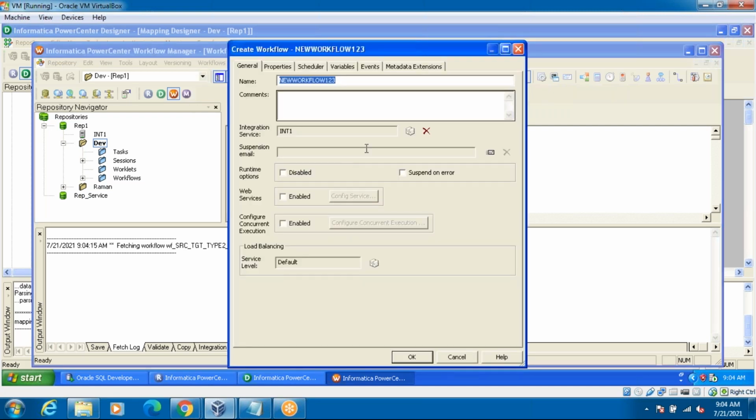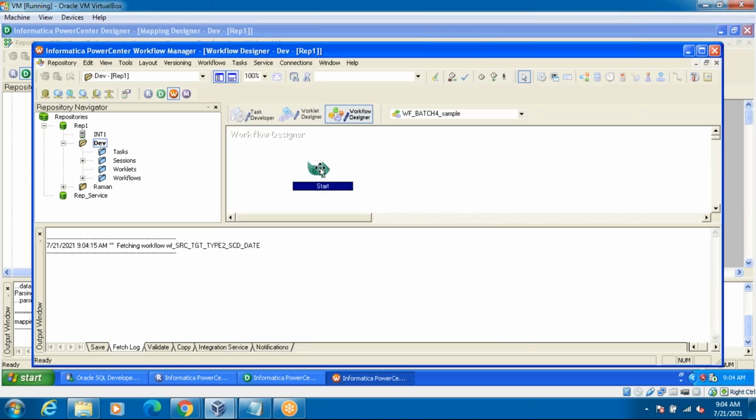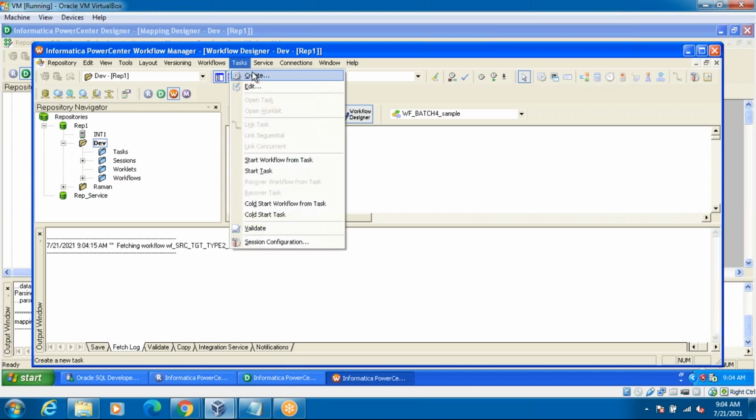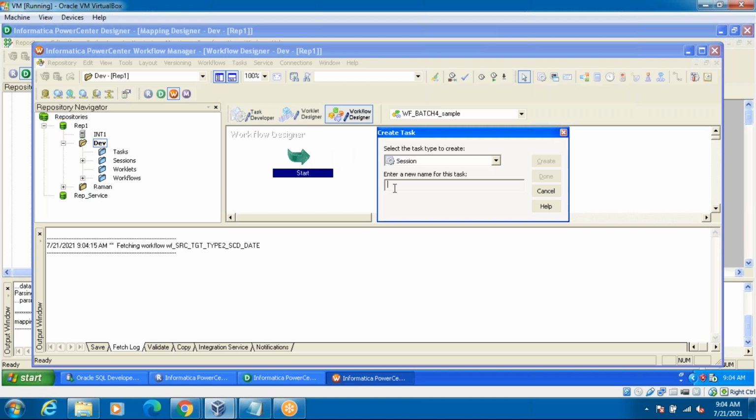Okay, yes, I'm going to create the workflow. What is the workflow name? I'm just going to give WF batch 4 sample. Okay, so this is the workflow they created. Once the workflow is created, they're going to create the task, the session. They're going to create sessions. Okay, I'm going to the batch 4 sample.